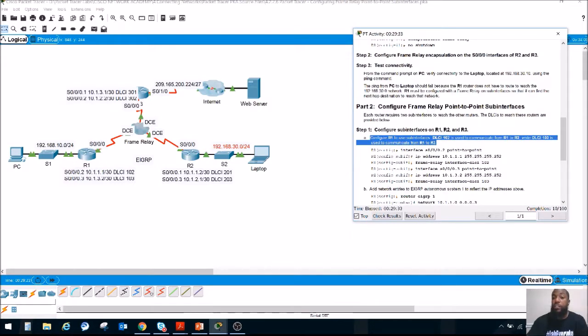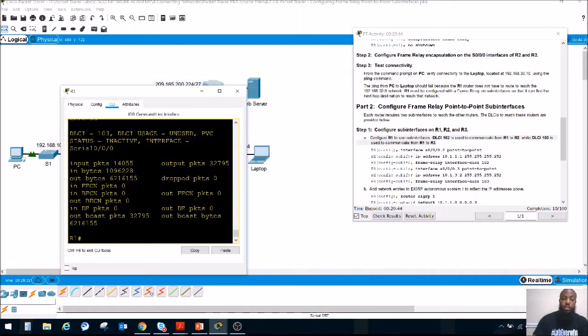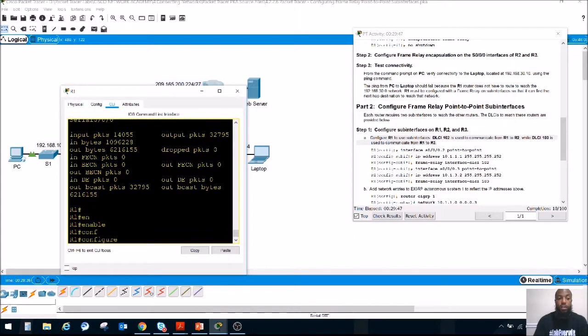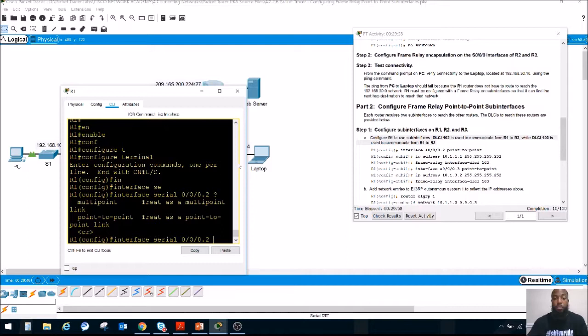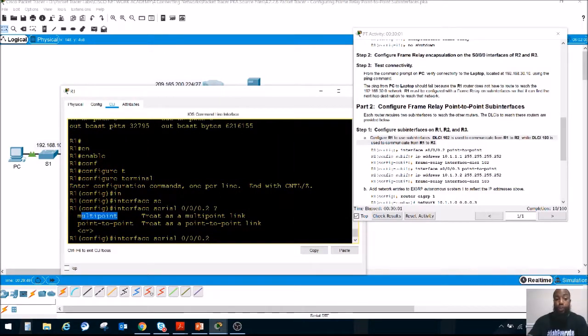Configure router 1 to use sub-interfaces. DLCI 102 is used to communicate from router 1 to router 2. Let's go ahead and do that. Let's bring up router 1. Enable, configure terminal, interface serial 0/0/0.2, and there are 2 types you can put after that: multipoint, to treat it as a multipoint link, or point-to-point. That's the only difference between the 2 videos. I might combine these 2 in one video, multipoint and point-to-point, because the next video is on multipoint. You just change from point-to-point to multipoint. So let's go ahead and put point-to-point.